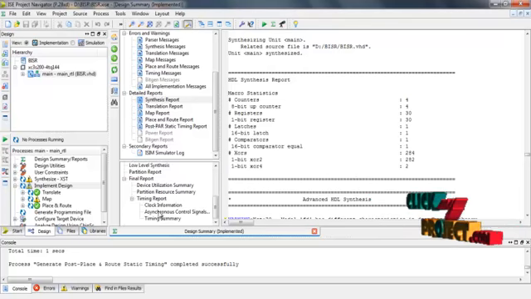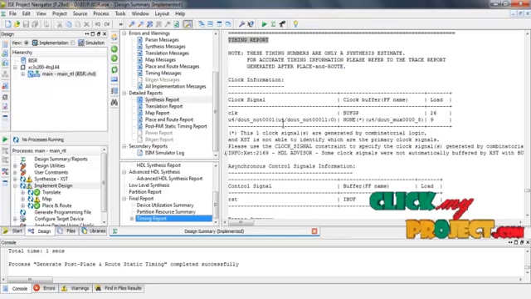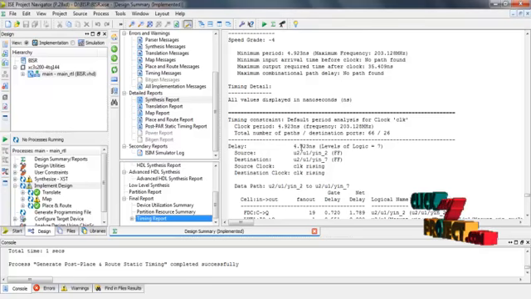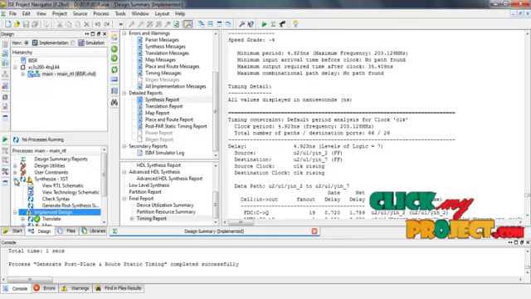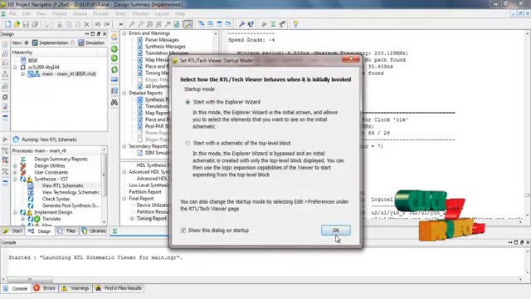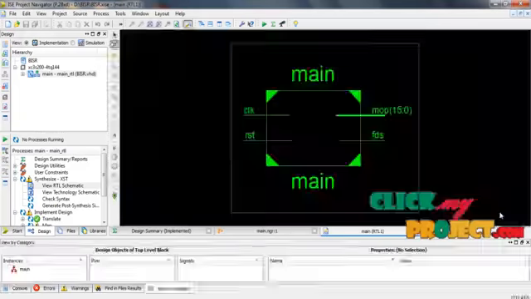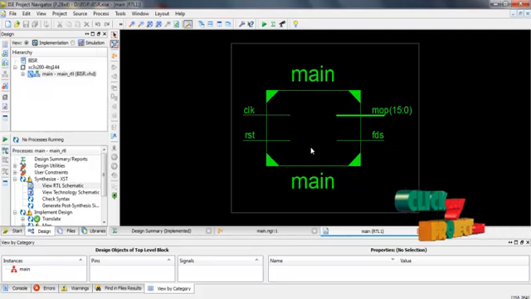Then for the timing report, click on the timing report. For the delay, you can see the delay value as 4.923 nanoseconds. Then for the synthesis XST, we click on View RTL Schematic, then OK, and click on Add and Create Schematic. We can get the technology diagram.